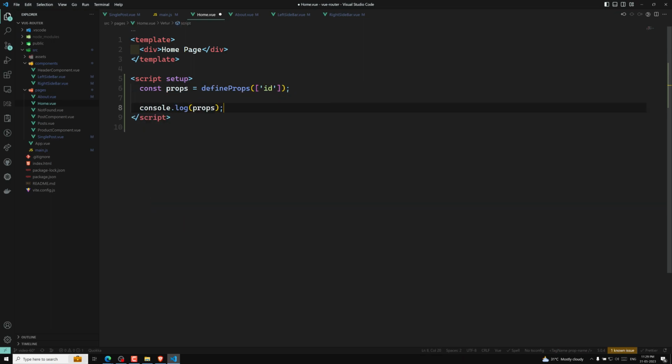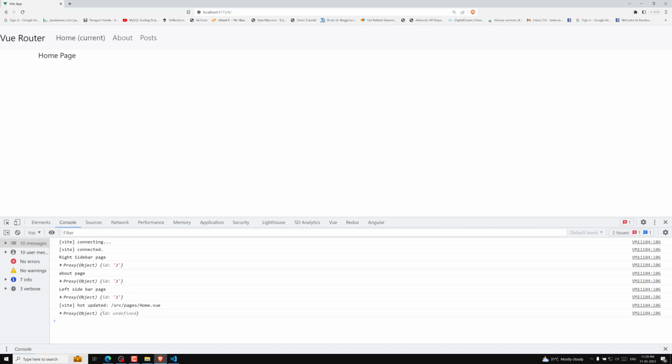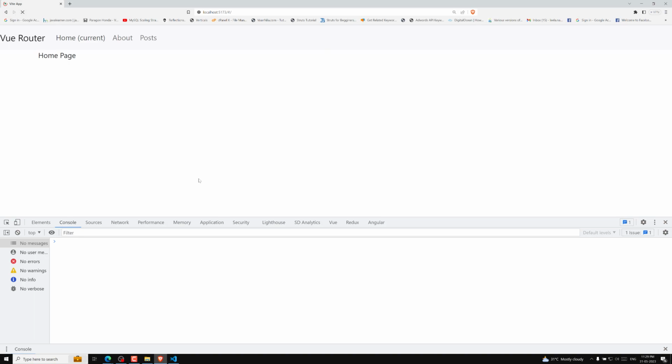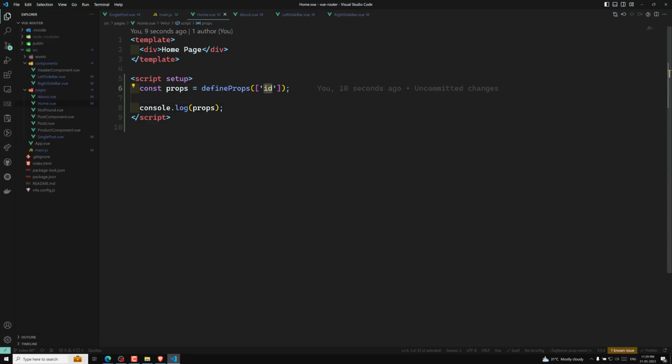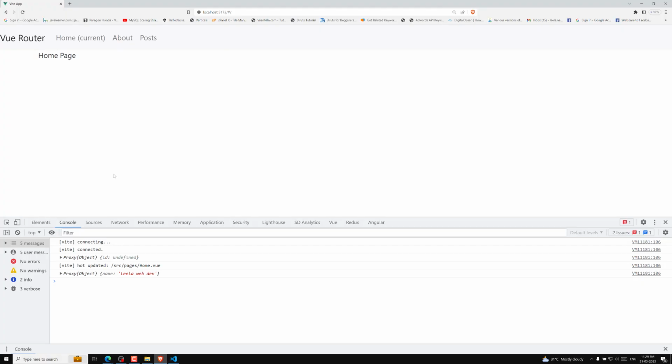So if I do the console.log of props for this home, and go to the home page, I think I have id, right? It should not be id, it should be name. Why? Because we are sending the prop name, right? So now we are able to access this props also. So that means when you have static routing, where props is an object, it is useful when the props are static.